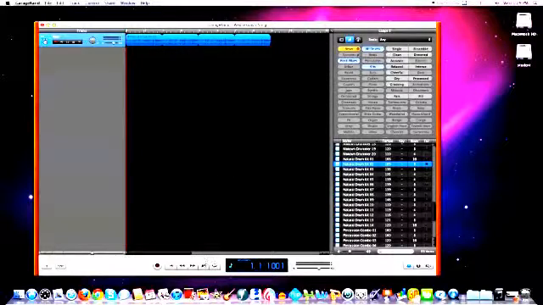I'll take it to measure 9. Now when I hit play, it'll perform those 8 measures of that drum beat. And that's essentially how you use loops in GarageBand.